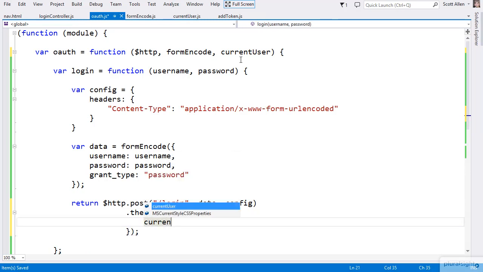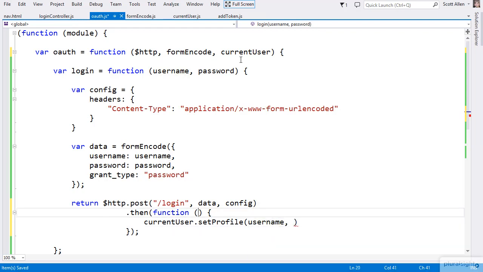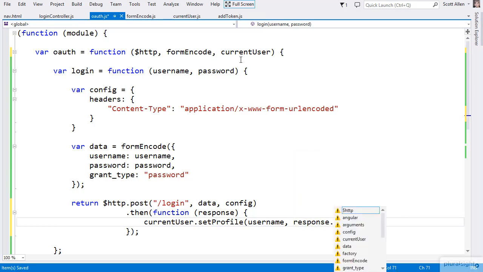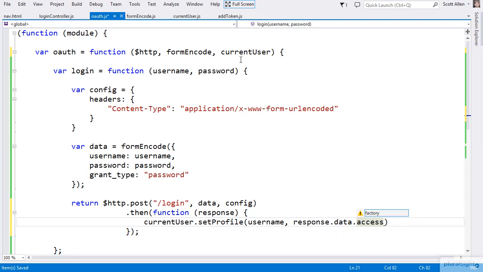I can say currentUser, let's invoke that setProfile method. I'm going to pass in the username that was given to me. And of course, what will come into this then method is the object representing the HTTP response from the server. To get to the token that is inside of there, I just need to go to response.data.access_token. It will be just that easy because of the deserialization that Angular will automatically apply to that response.